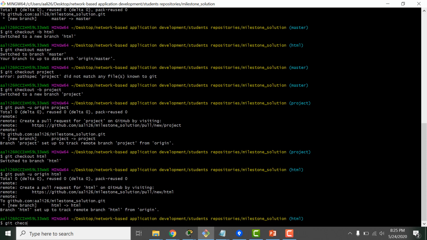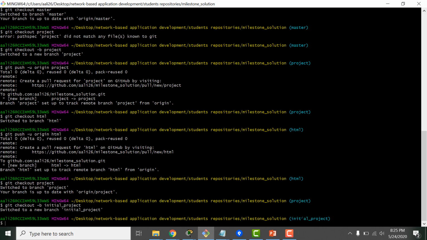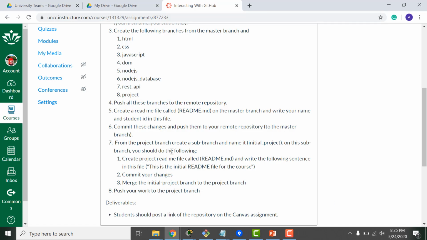Git checkout project. Make sure you are on the project branch, then git checkout -b initial project. As you can see, now you are on the initial project. Okay, so now you already created a sub branch with this name.